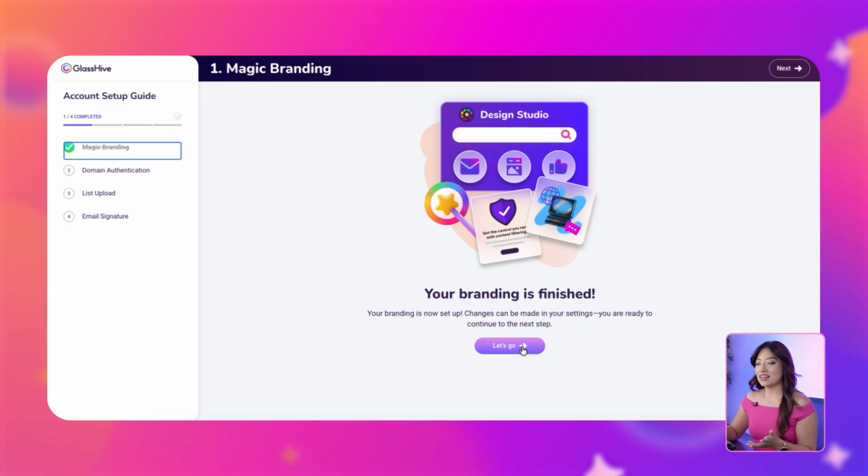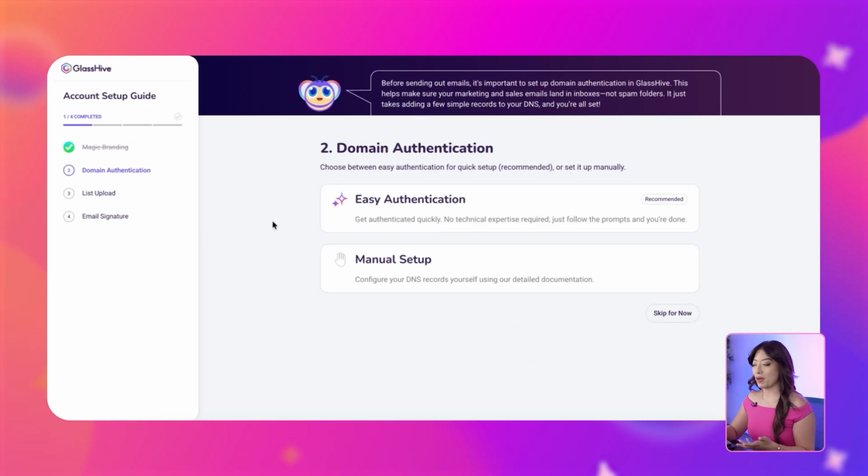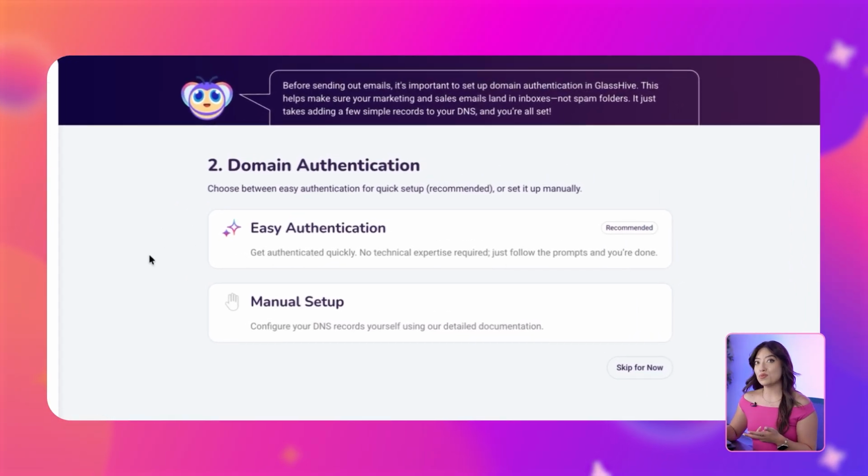So now that our branding is done, the next step is authenticating your domain. By authenticating your domain inside GlassHive, it allows you to send emails from GlassHive without the emails potentially landing in spam. To do this, we can do one of 2 ways again, either through easy authentication or through manual setup. Easy authentication is more recommended, and it's really simple. Essentially, you type in your domain. It will then scan to see what host site you use. From there, you log into your host site, and it will automatically push those DNS records for you, and that's it.